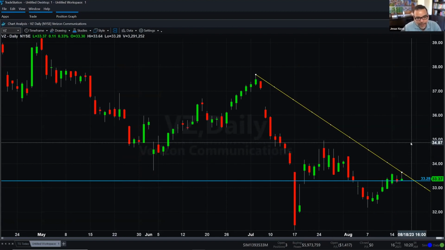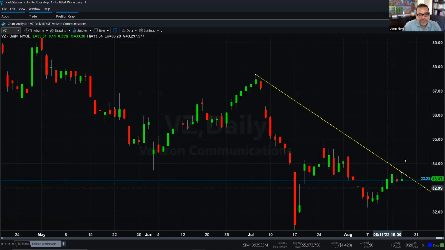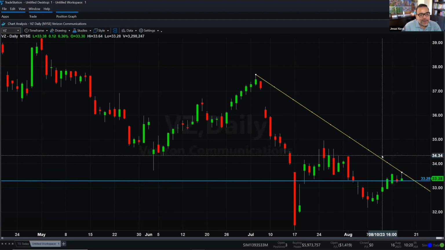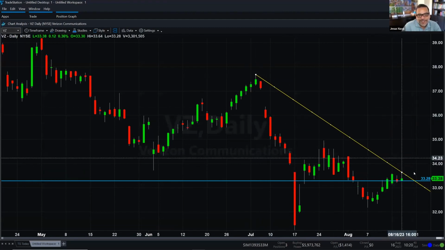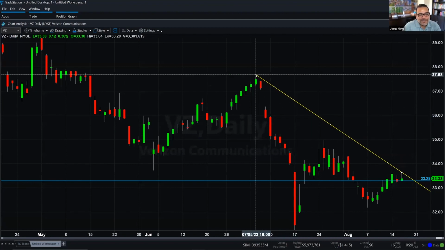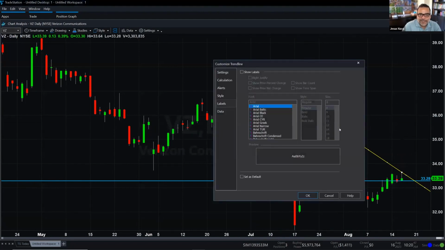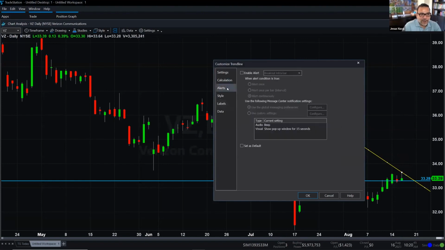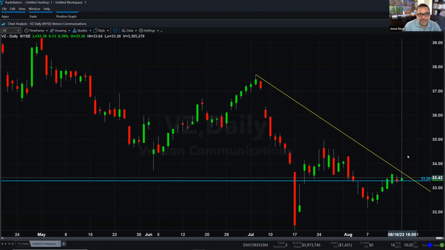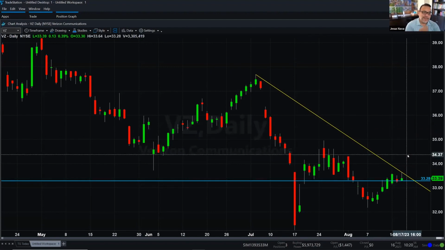Maybe I'm drawing that trend line because I'm looking for the price activity to cross over. Not a very robust trend line because it's only being touched on 2 points, but it's okay. I can double click on that line, same way that I did on that horizontal, go to alerts and enable the alert. So now if the price activity crosses over that trend line, I'm going to be alerted.